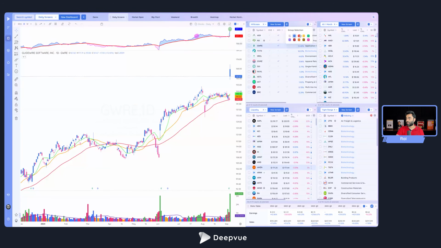For example, if I make this particular screen part of group 2, group 2 will no longer talk to anybody in group 1. So if I were to change any of these, it just won't talk to the chart anymore because they're part of different groups, right? So if I make this part of group 3 and I click any of these, the chart won't update because the chart's part of group 1 and the screener is part of group 3.